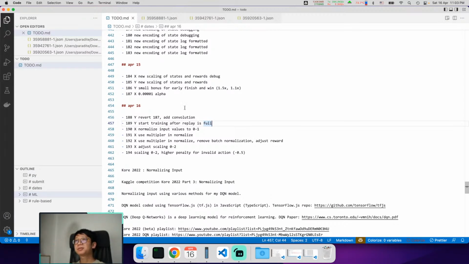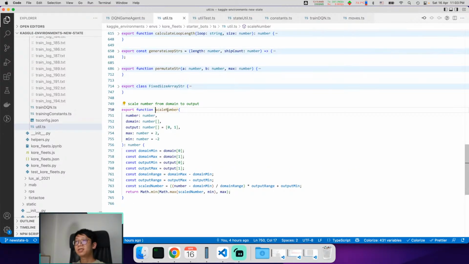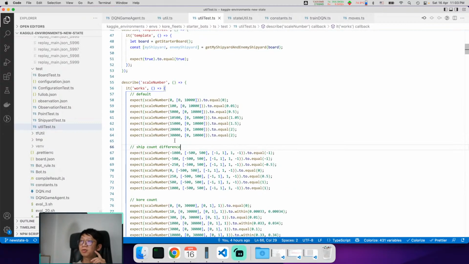So that's what I did. I experimented a little bit, and I wrote this scale number function. It's going to map our number from a domain to an output, and we have a min and max to clip the value if it goes out of bounds. I also wrote some tests.